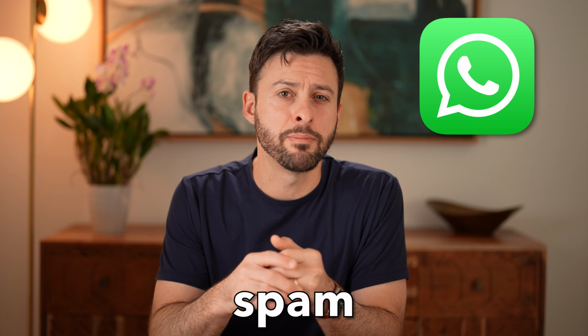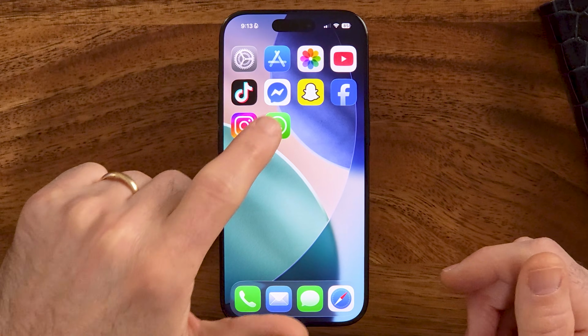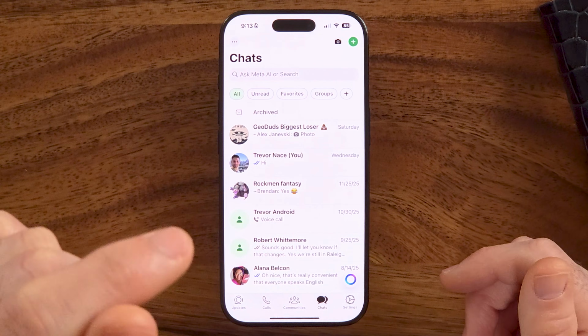Here's how to block spam messages on WhatsApp. Now, open up the WhatsApp app. I'm on an iPhone, but you can do the exact same steps on an Android. It works a little bit different. The main difference is how to get to your settings.